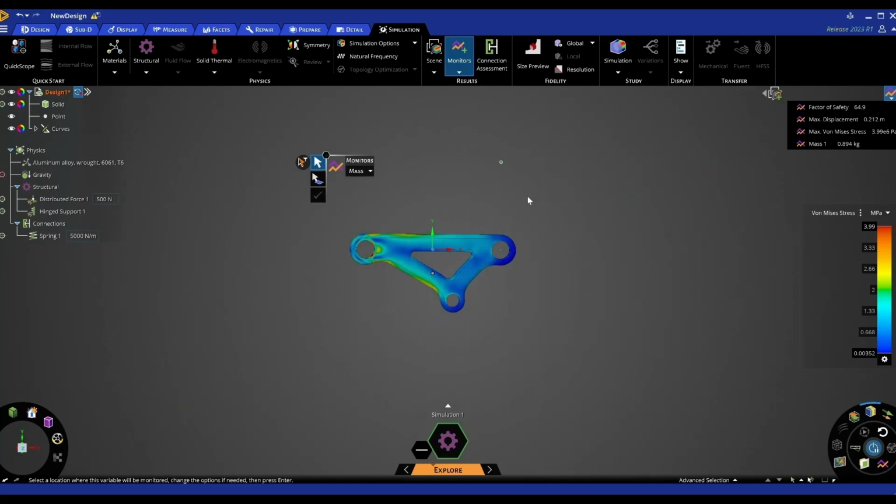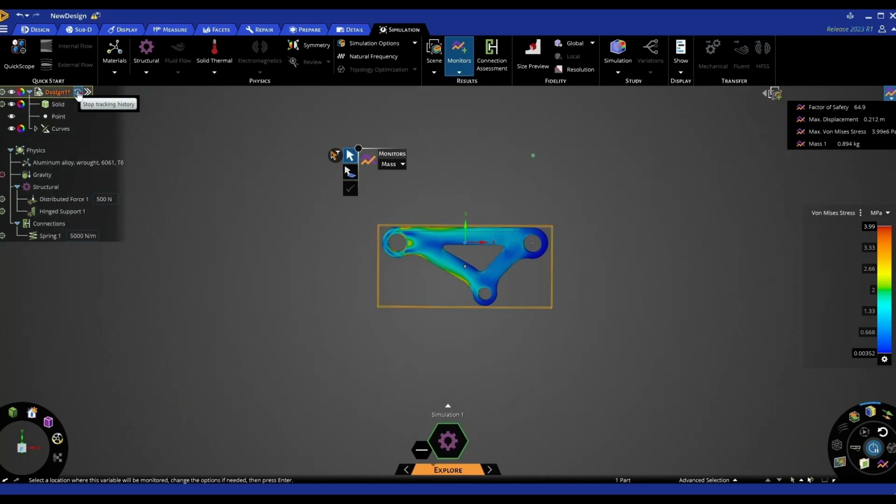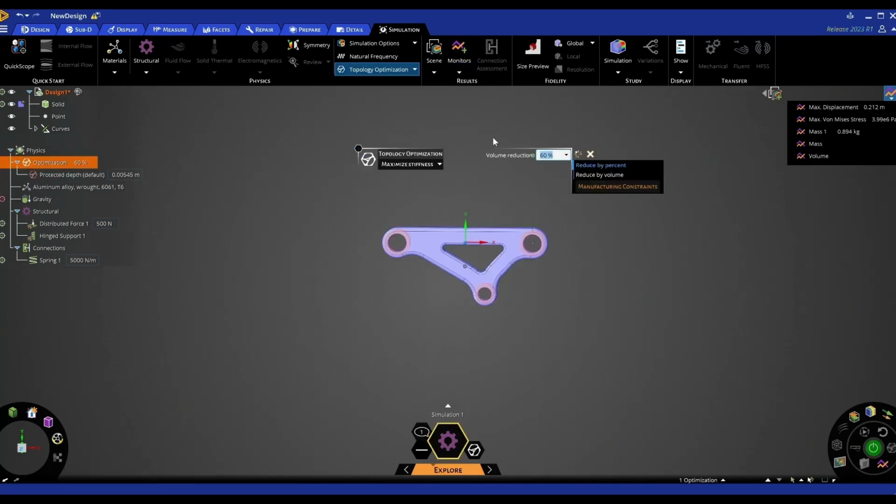So the tools that we could use to potentially optimize our design are in the simulation tab. We have Topology Optimisation. For this to turn on, I'm going to turn off my history tracking. I'm just going to turn that off, and then I can click on my Topology Optimisation tool. So we're going to optimize this part. We're going to let the software remove mass from where is the best optimal part.